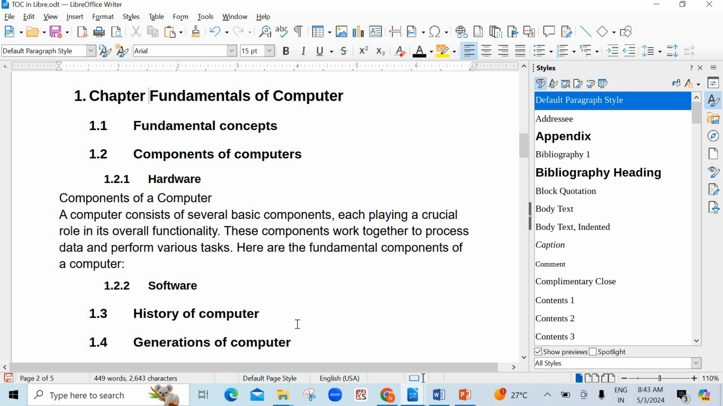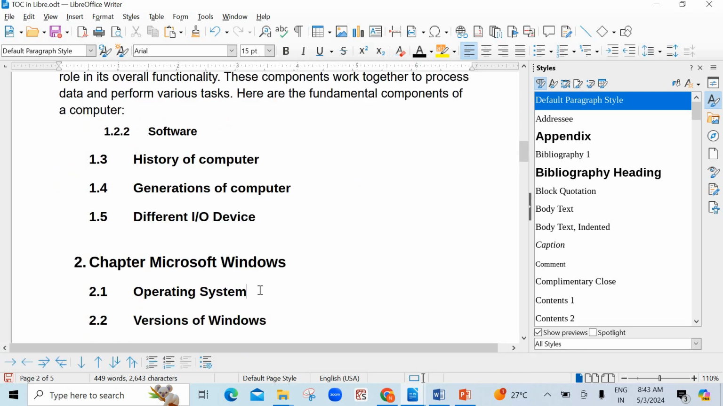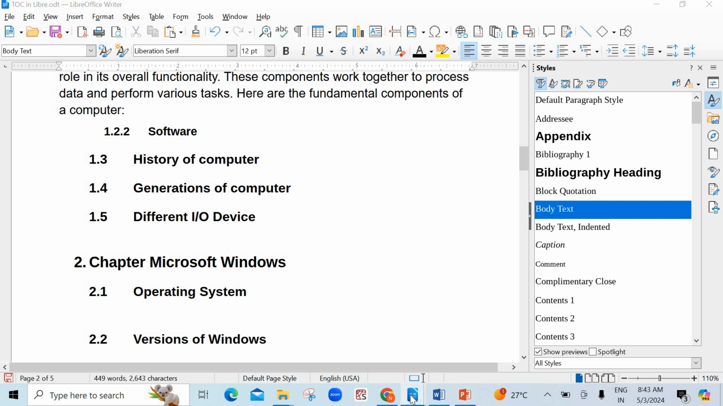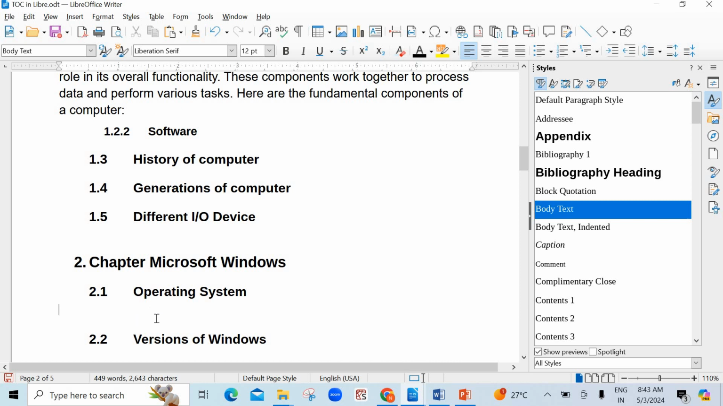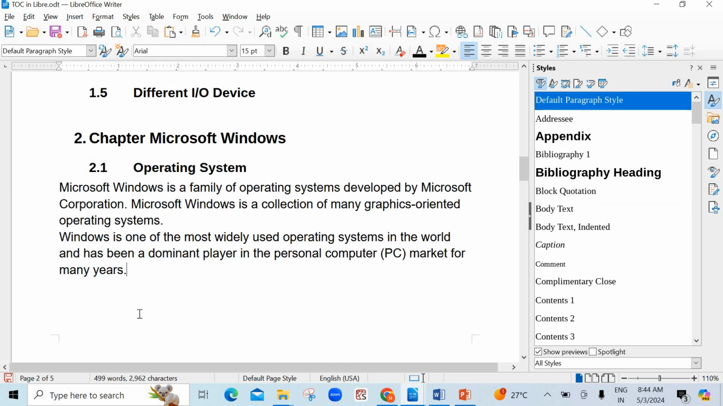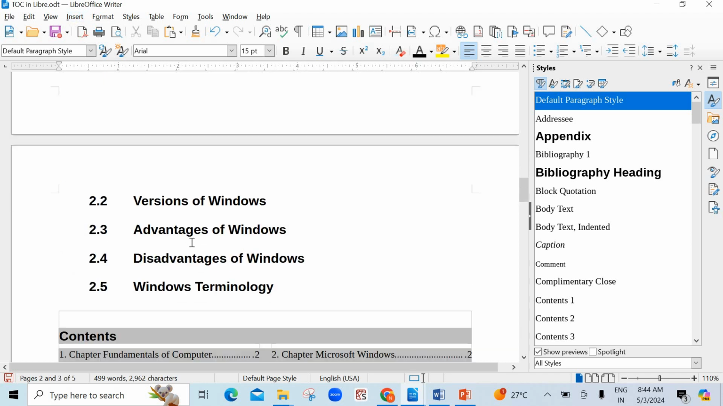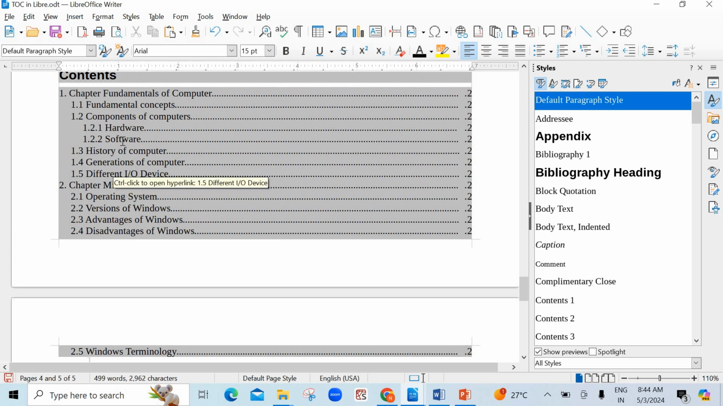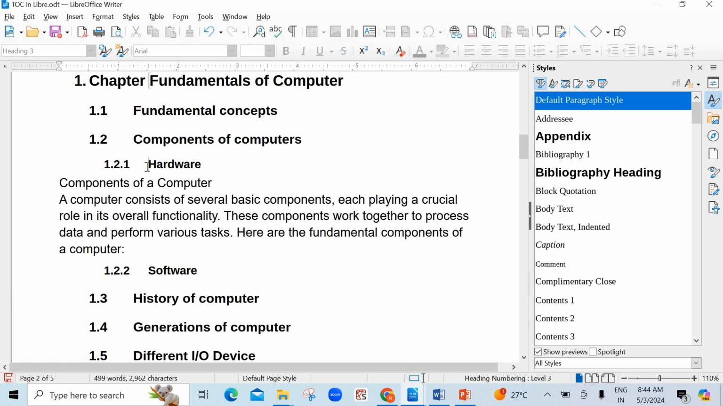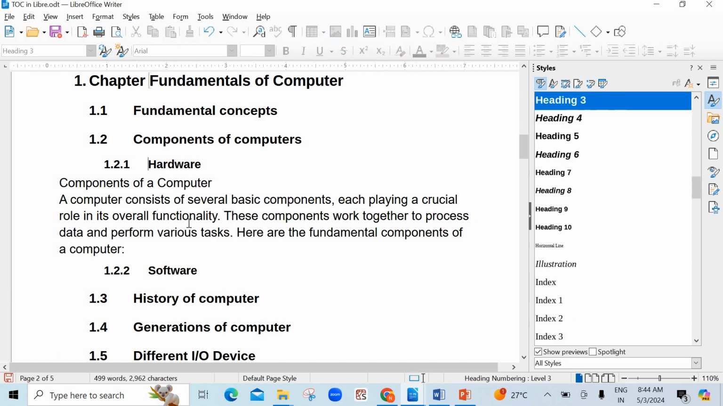Fine. Now there's a second chapter also, the operating system. If I want to insert some text, then again I want to copy some piece of text from here. I'm just copying from here, students. Copying here and now pasting here. Okay, fine. Now if I go here, I'll show you the last one. Yes, if I click here on the hardware part, Control plus click. See here, my cursor is here on the hardware part. So here I can read the content of my selected topic.